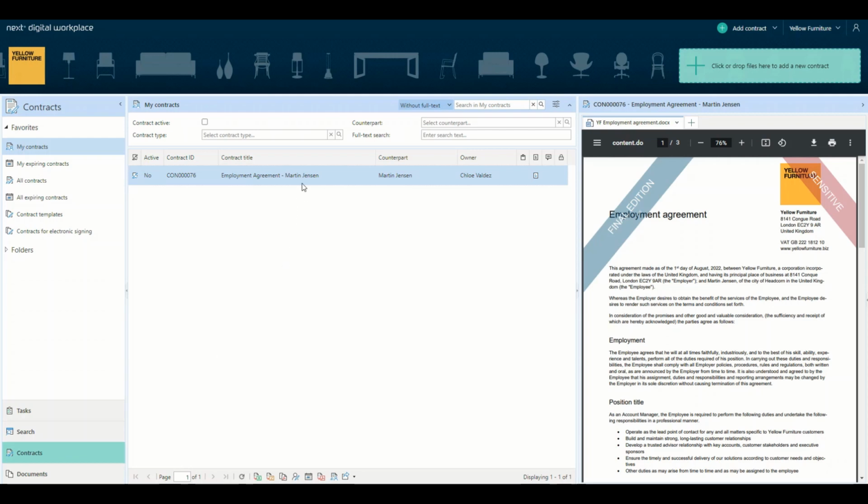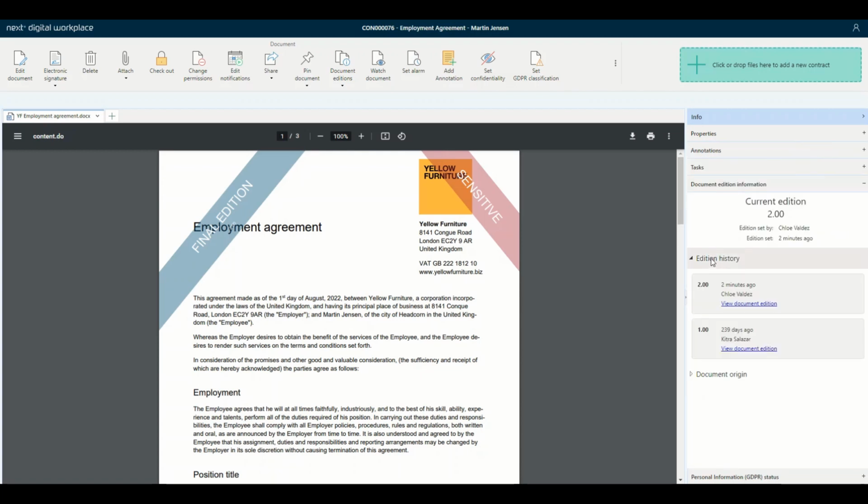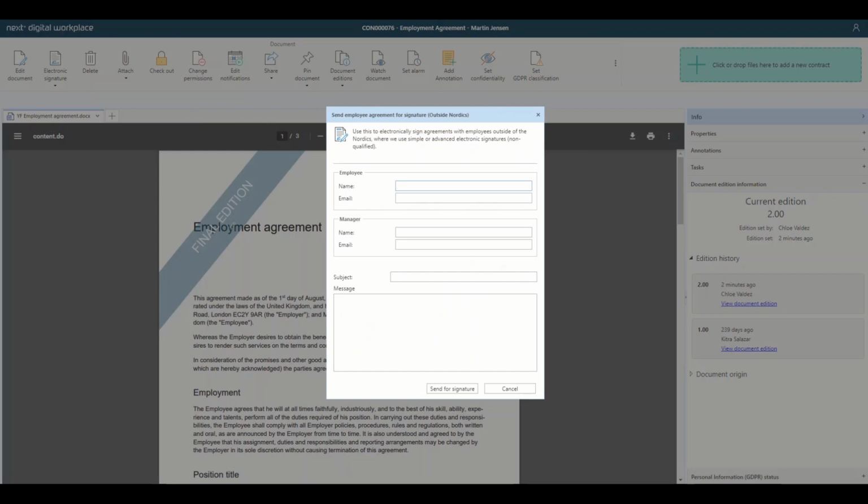In Next, I have a contract document that's ready for electronic signing. I open the document and go and check if the finalized edition is ready. It is. Now I'm ready to sign. I can now choose electronic signature, and here I have two options, with or without ID verification. I choose without. Now a form opens where I can input the signer details.